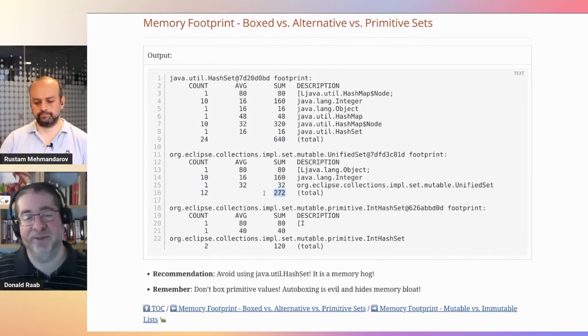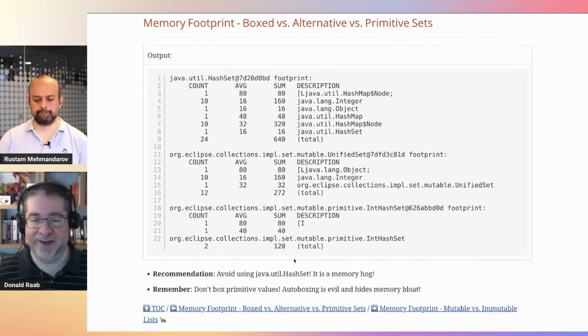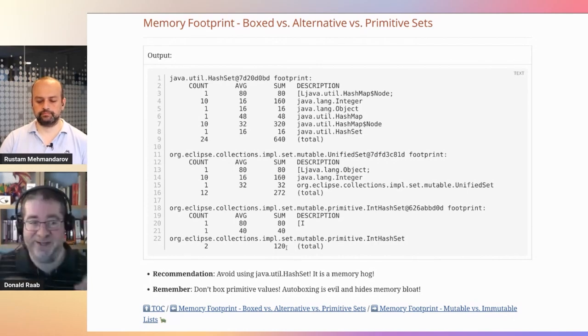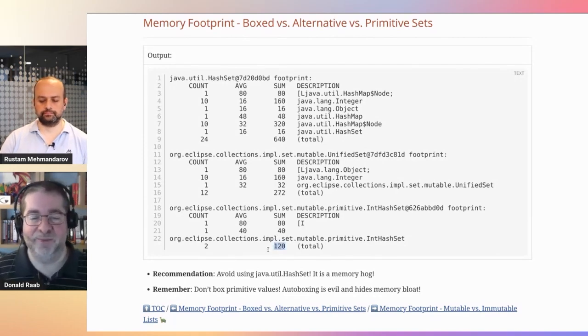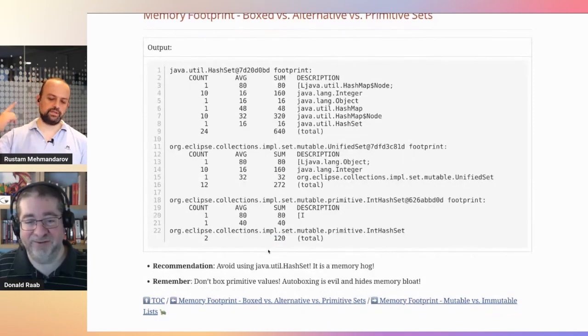Now, the third thing we can look at is the primitive set, so IntHashSet, right? And in IntHashSet, what you can see is we get rid of the Integer objects, so that's 160 bytes gone, right? We have an int array, which is that square bracket I, and then we have the cost of IntHashSet itself, which is 40 bytes. So in total, it's 120 bytes. So from UnifiedSet to the IntHashSet, you can see it's a tremendous savings, right? Once again, more than cutting it in half in terms of the memory. So you kind of more than halve it twice, right?